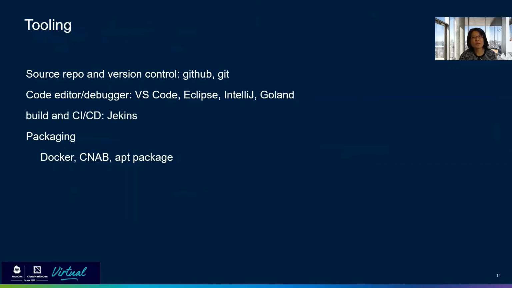Obviously, to author, host, build, and verify applications, there are tools needed. GitHub and Git are widely adopted for source control and parallel programming. For code editor and debugger, there are VS Code, IntelliJ, Eclipse, GoLand, etc. Personally, I found GoLand is pretty helpful if you need to code in Go. And Jenkins is normally used, or widely adopted, for CI/CD. Now I'm going to switch back to Steve to cover serverless at edge.